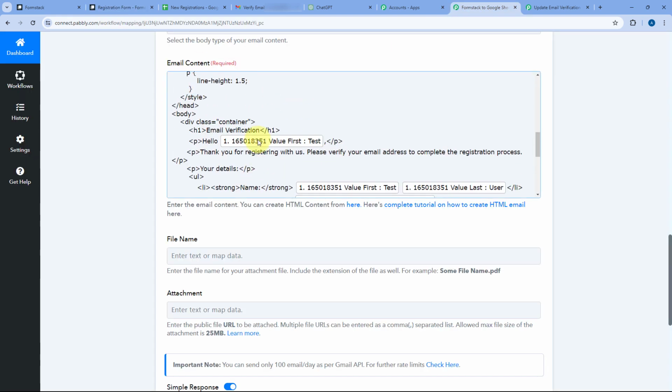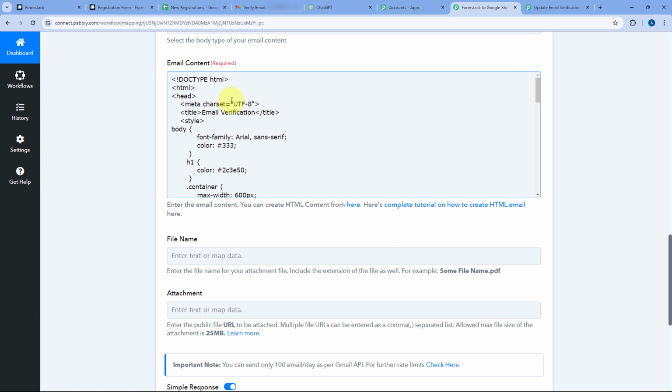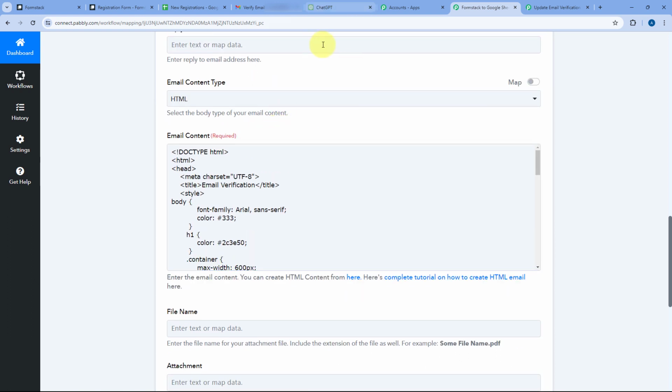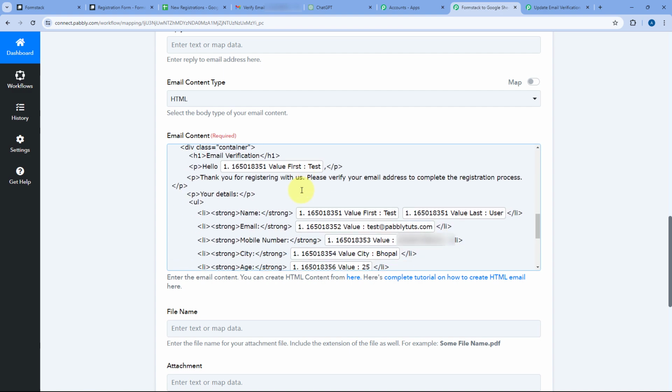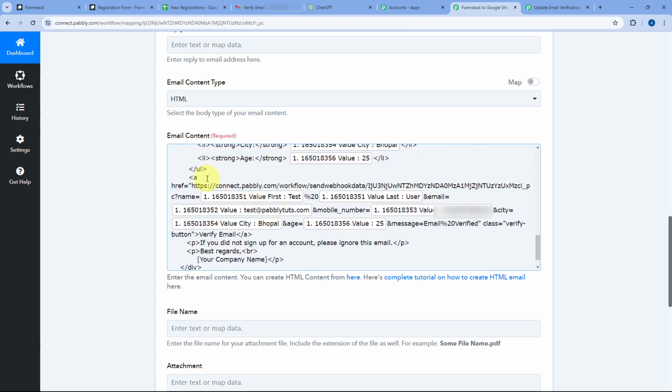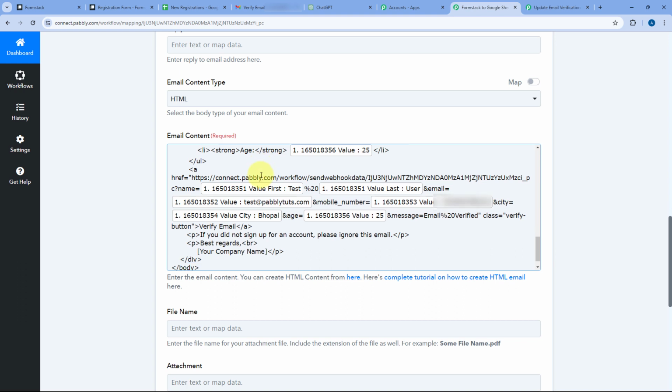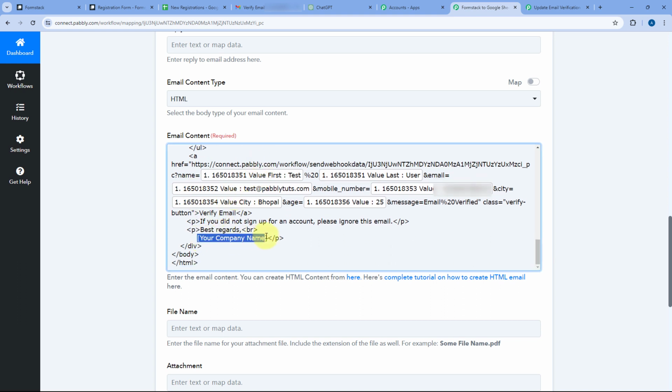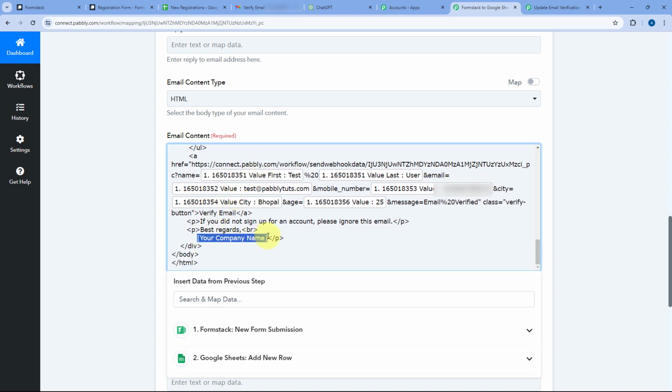Now, in this way, you can see we have created the HTML email. We have created the email body in HTML format using ChatGPT and added the same body over here. And the important part is we have to add this verify email button with this correct webhook URL. After creating the email, let's add the company name at last. For example, I'll add the company name as Pabbly over here, just for an example.